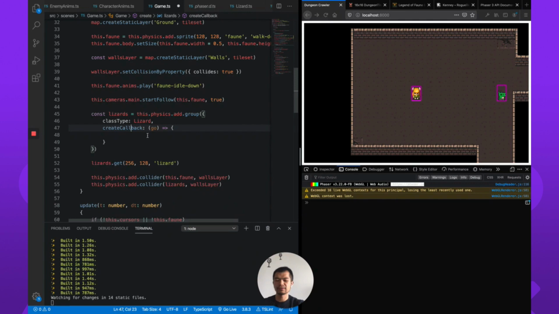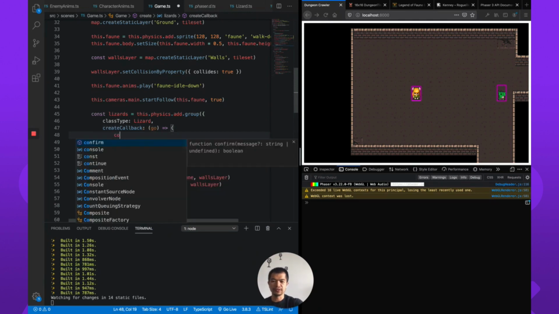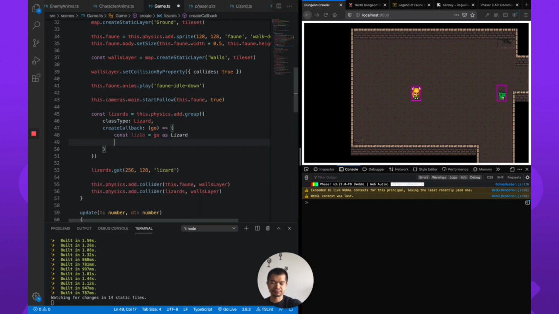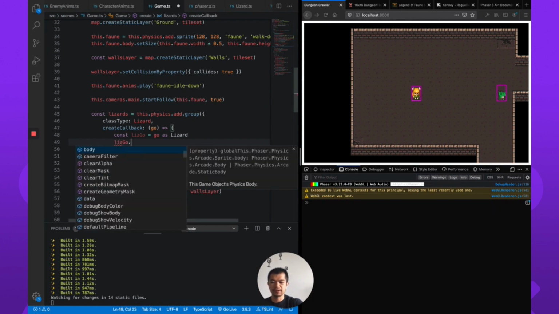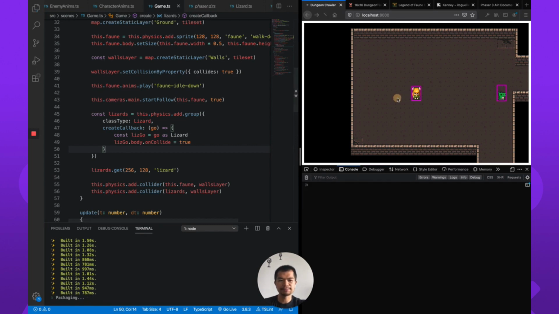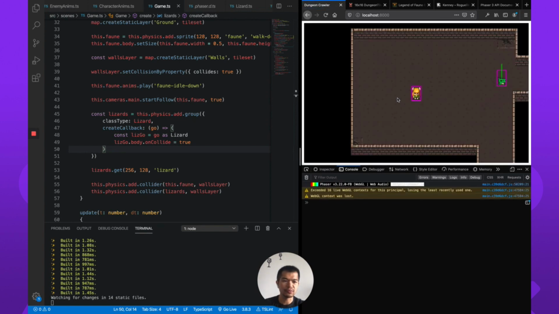And so there, okay. So what we know is that Go is a lizard, since we're specifying class type here. And then we can do lizgo dot body dot onCollide true. So this will make sure that when the group is creating these new lizards, it will set onCollide to true. So now let's save that. And now our lizard should change direction when it hits the wall, and there it goes. So every time the lizard hits the wall, it's going to change direction.